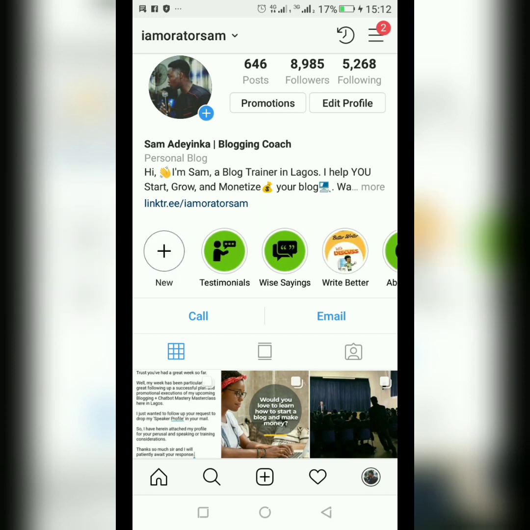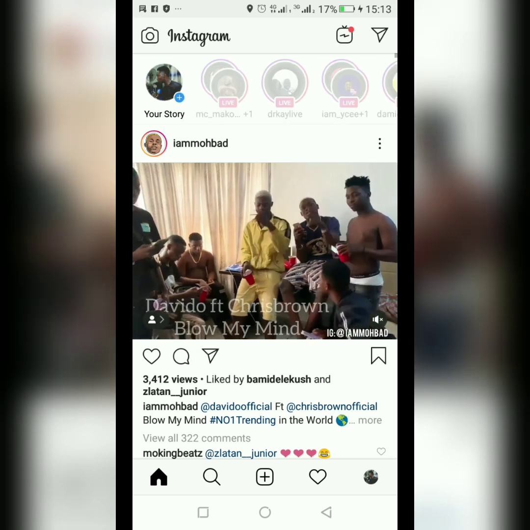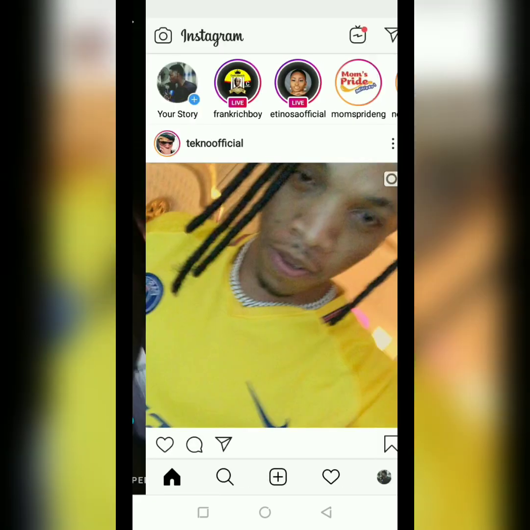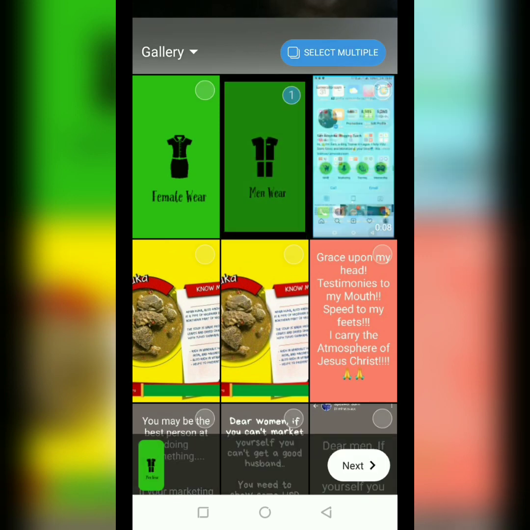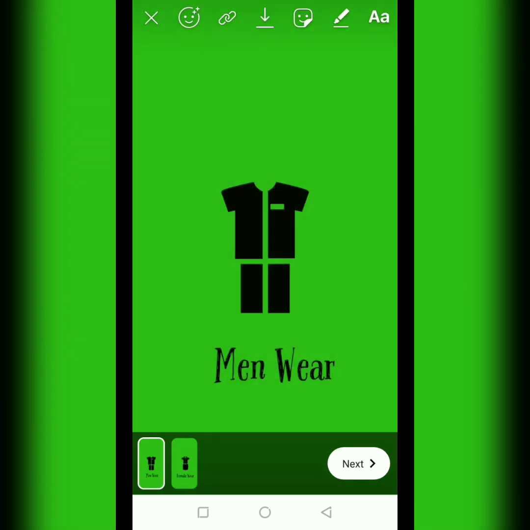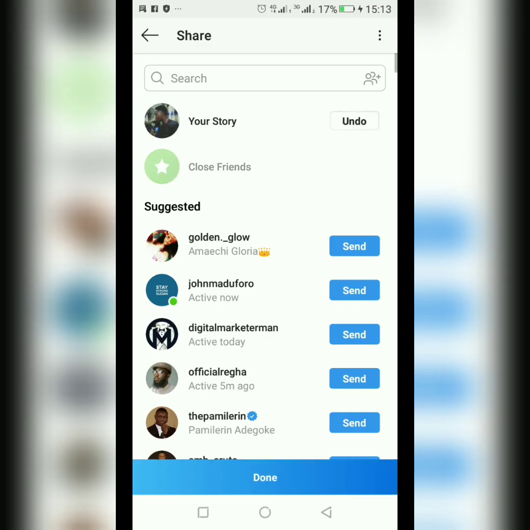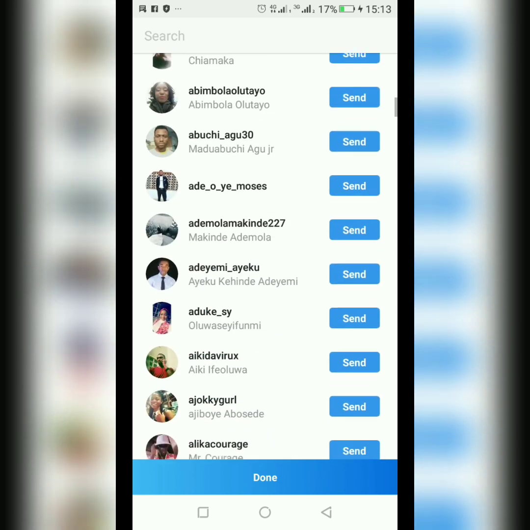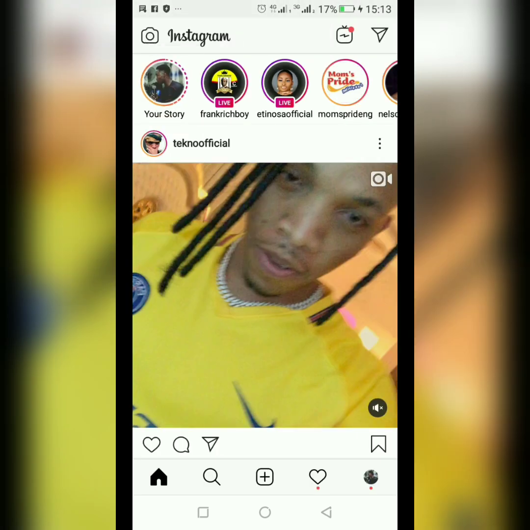What you want to do, for you to be able to show this here, is go to your story and add new stories. So you want to come here, and then you want to come here. You can see it's already shown here, and then you just select those two, and then you come right here, and then you do your next, and you can decide to share it in your story, and then you just hit done.